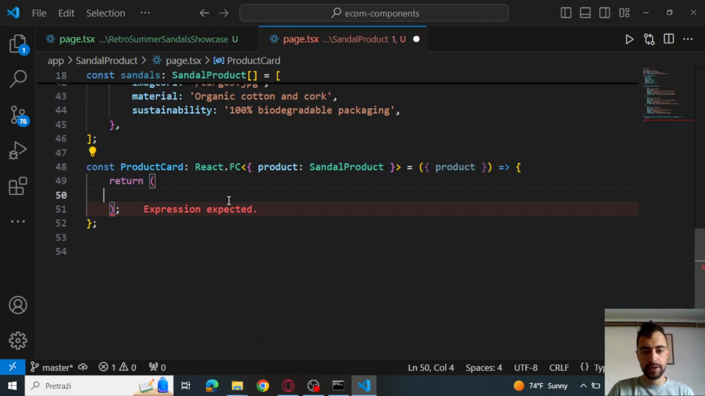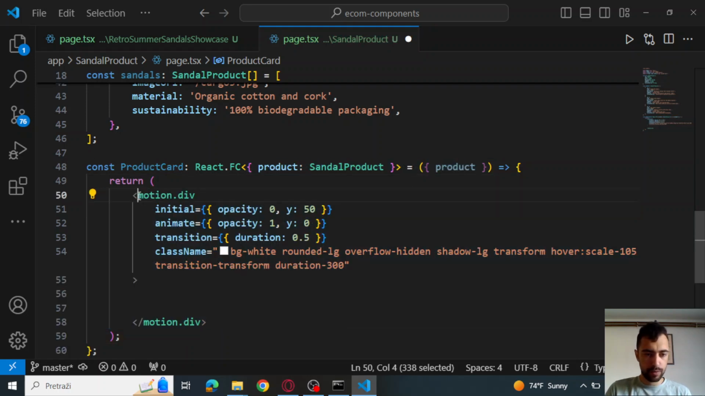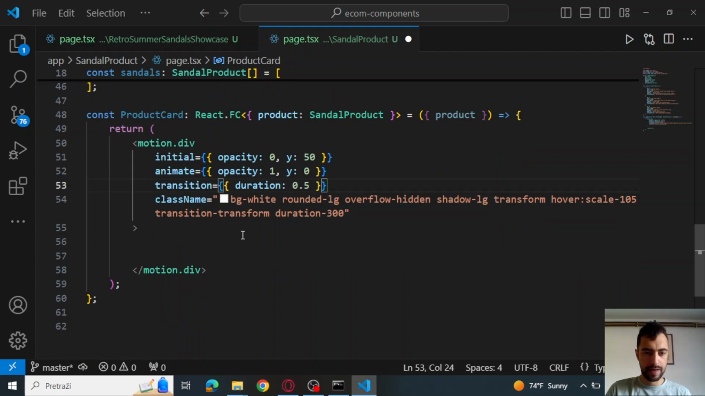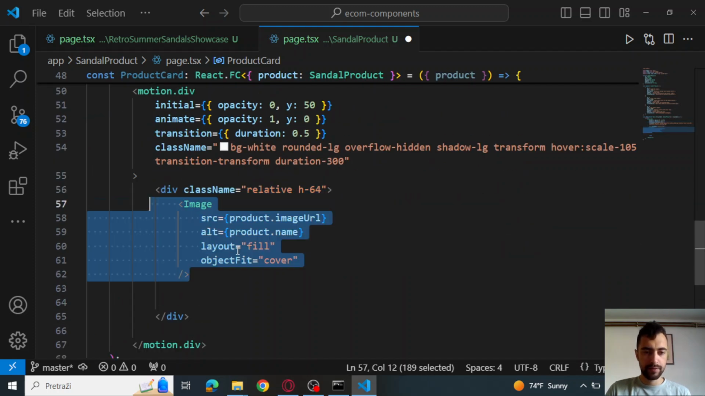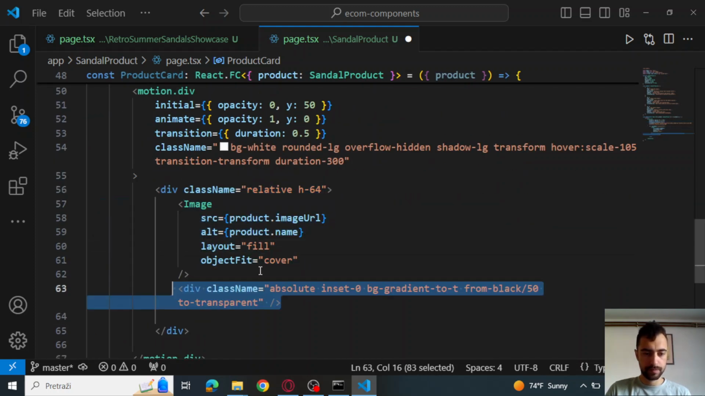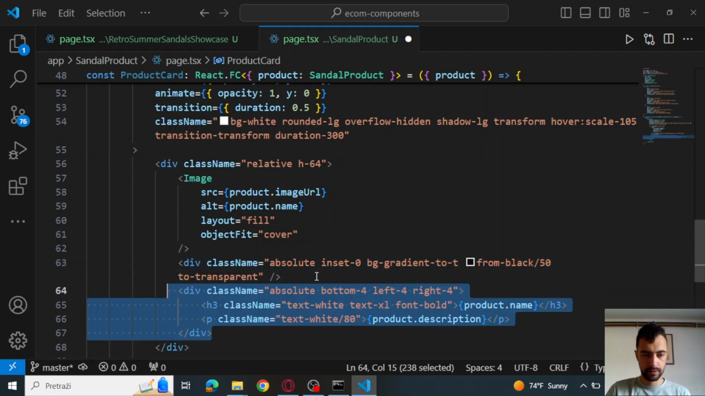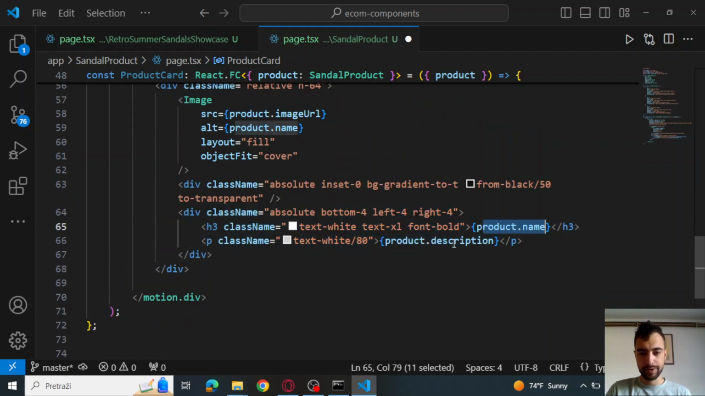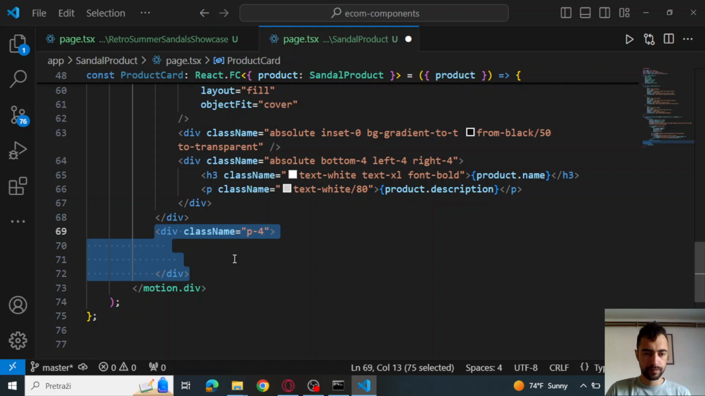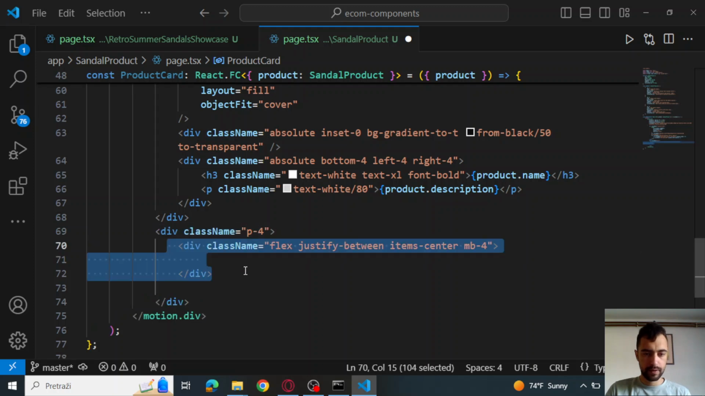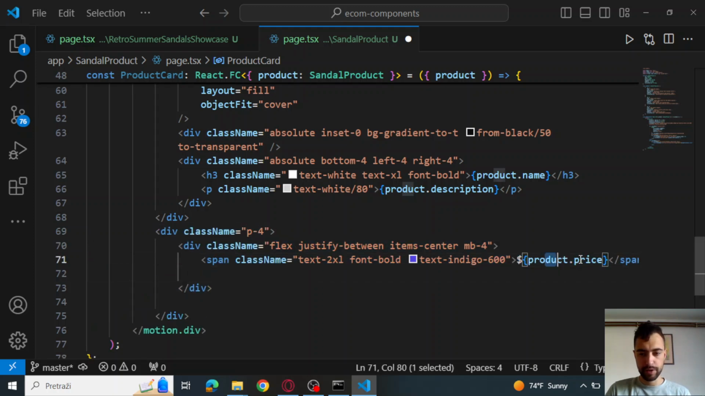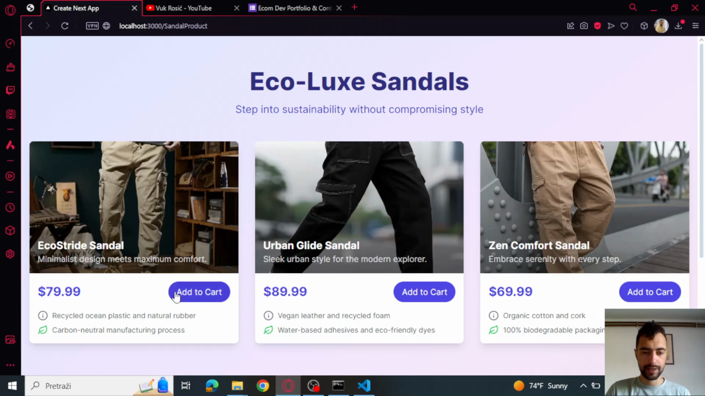Then the product card. This is all TypeScript. And then motion div, so transition, everything. So we have div, image, fill, cover, div, and then another one like product name, description. We have another div, we have the product price. Let me show you what it looks like. It looks like this. We are making this card only.